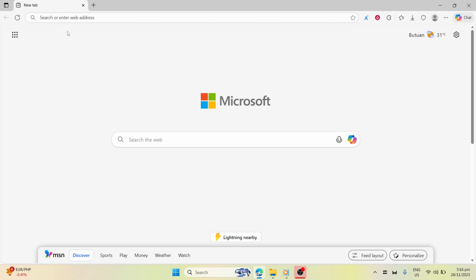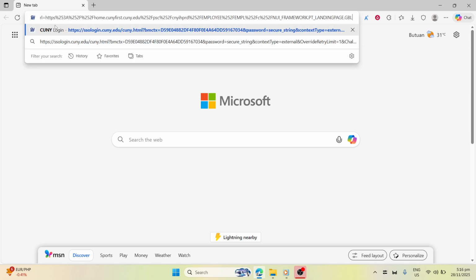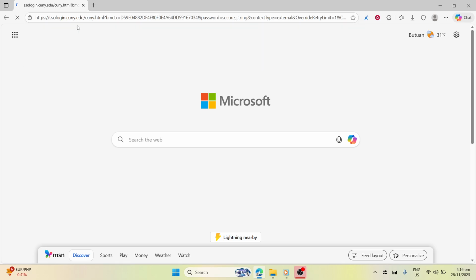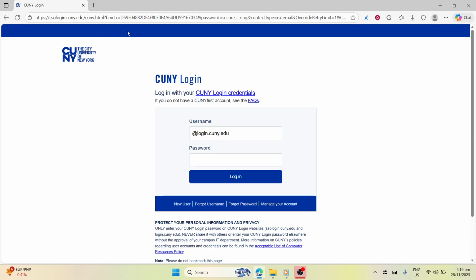First, open your preferred web browser and go directly to the official CUNYfirst login page at https://home.cunyfirst.cuny.edu. It's best to type this address into the browser's address bar rather than searching for it, so you land on the correct page every time.